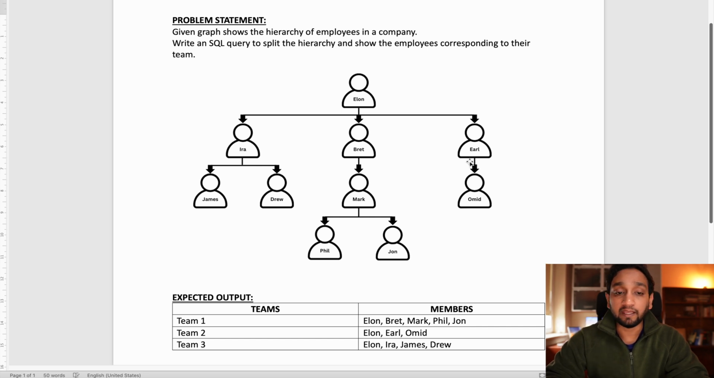Now, just by looking at this, we can say that the left hand side is one team. The middle layer here is one more team, and the last one here is another team. So three teams. So in the output, you can see that we have two columns. There are three different teams, and under each team, you have these employee names mentioned here. So in team 1 there are 5 employees, team 2 has 3 employees, and the last team, team 3, has 4 employees. And remember, each of these teams has Alan in them. So this is basically what we need to do. I hope you understand the problem statement.